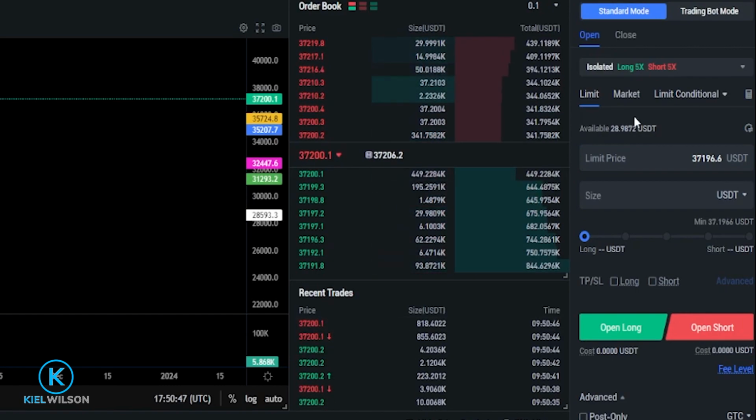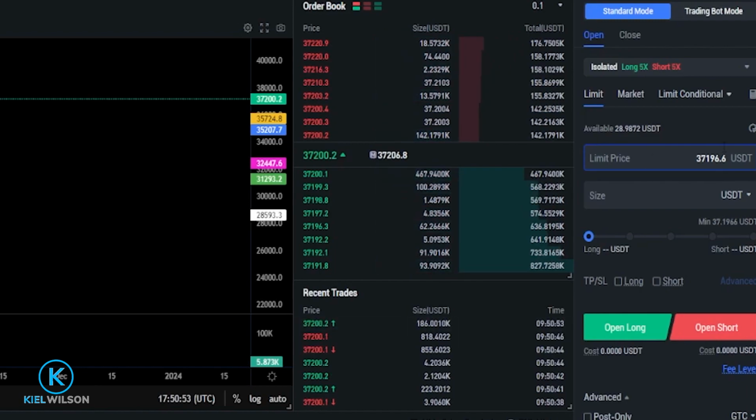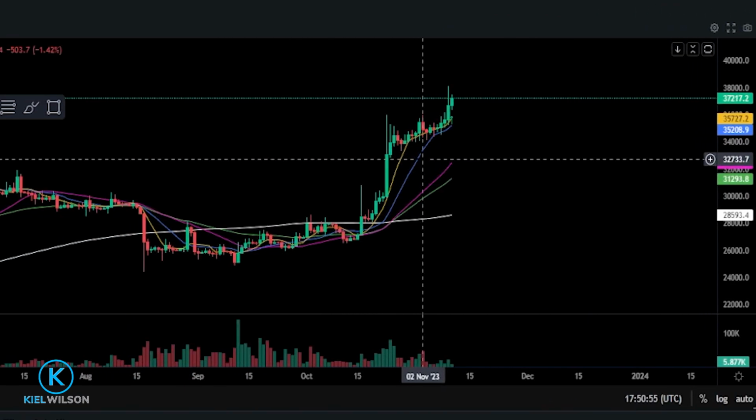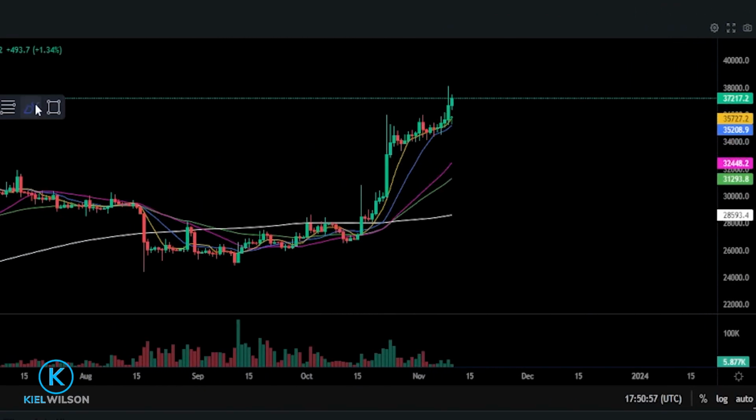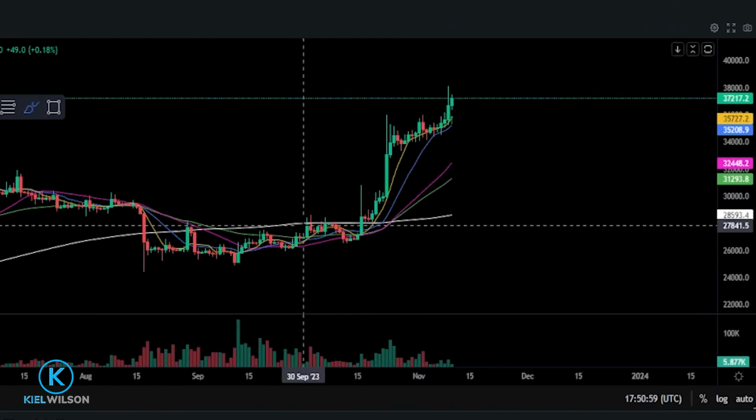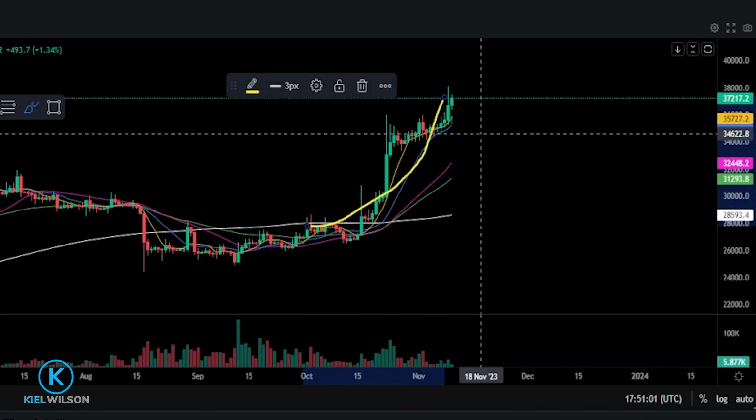The first thing I need to do is choose a limit price. And this is going to be a price point that I want to place my long order at. So let's head on over here to the chart. And let's imagine that we're viewing this through the lens of a bull. We can see that Bitcoin has been making some really nice moves to the upside lately.